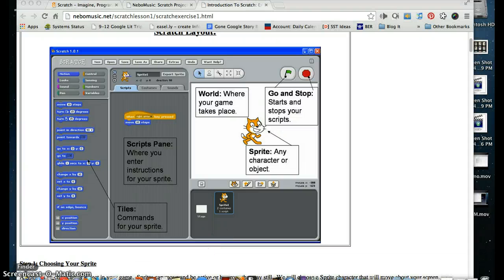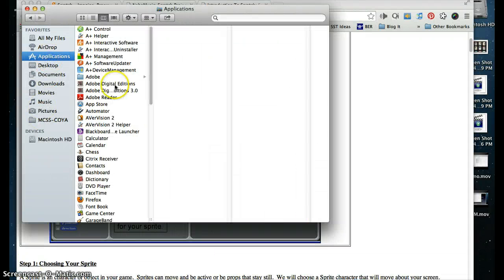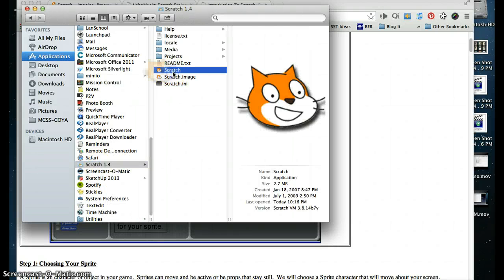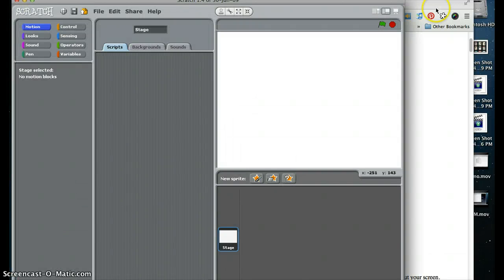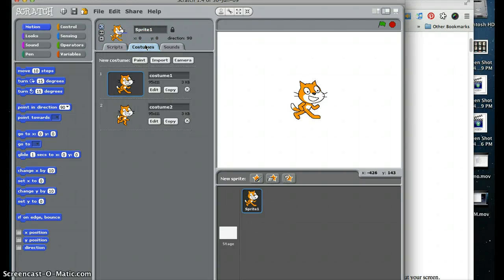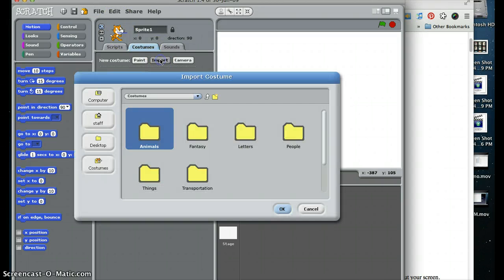So I'm going to go to my computer, applications, scroll down to Scratch, open it up, and here we go. All right, so the first thing that we are going to do is open Scratch, and this is the opening screen. We see the cat, everything else. So we are going to click on the Costumes tab here in the center, and we are going to click Import, and we are going to select a new sprite.